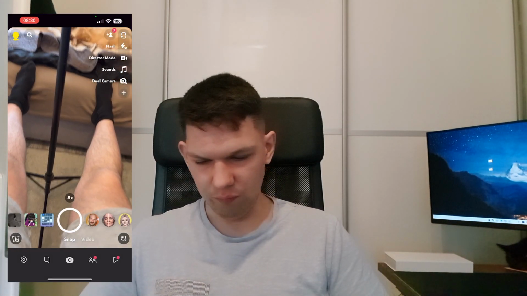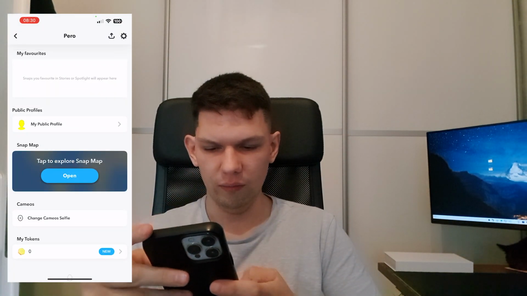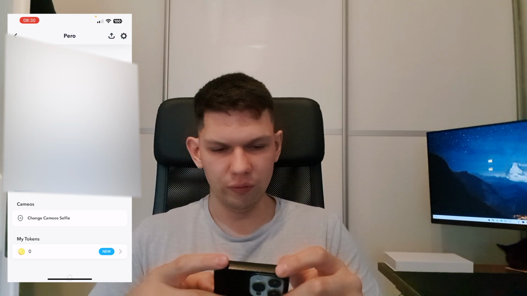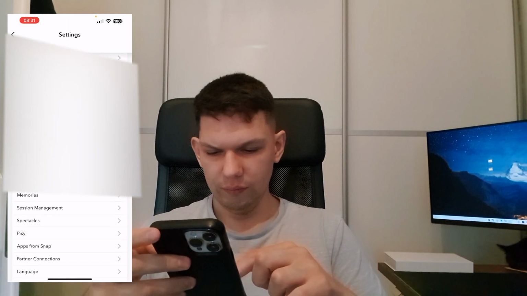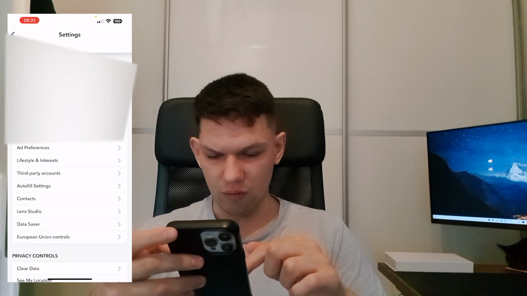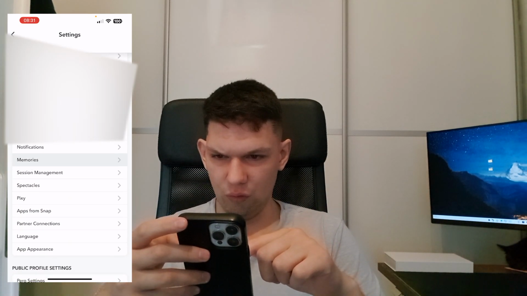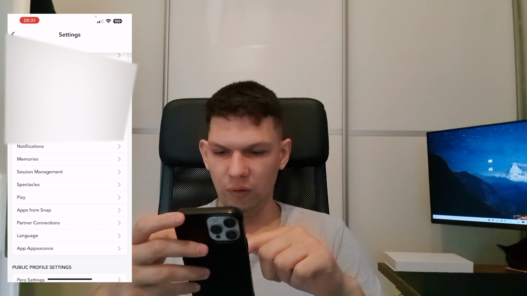Once you open up your Snapchat, you want to click on top left to open up your profile, and then top right to open the gear icon. Then you want to scroll down until you get to see memories. As you can see, memories are right over here, below notifications.